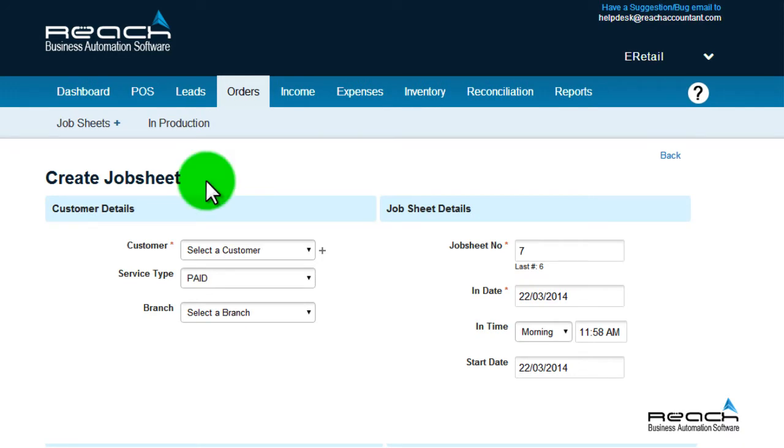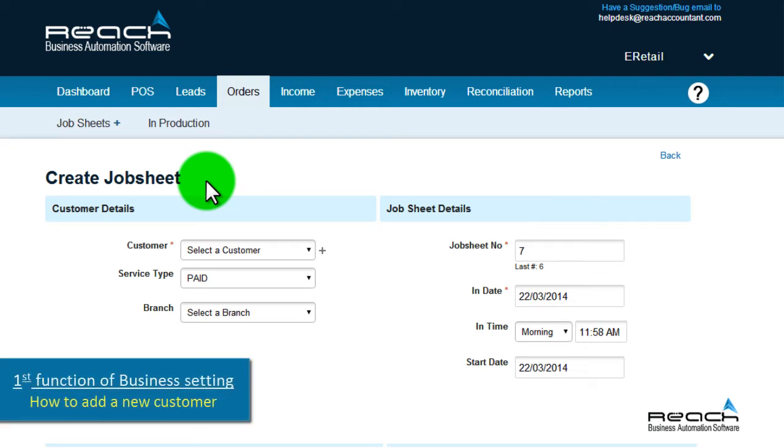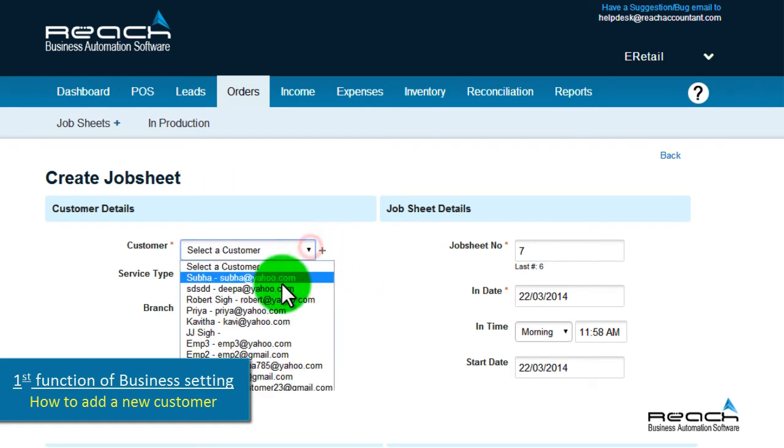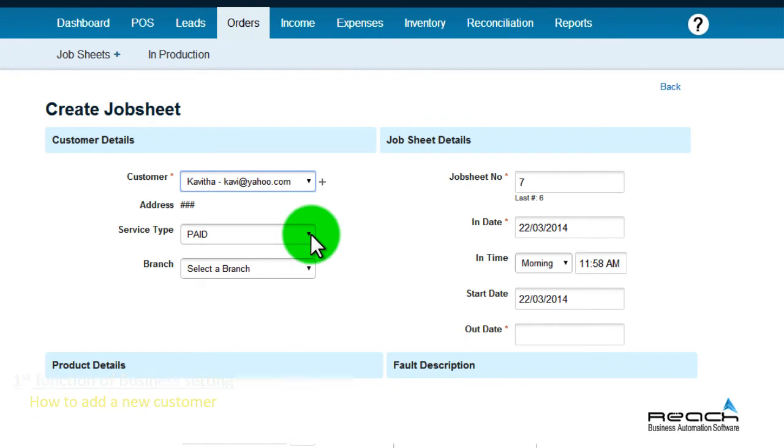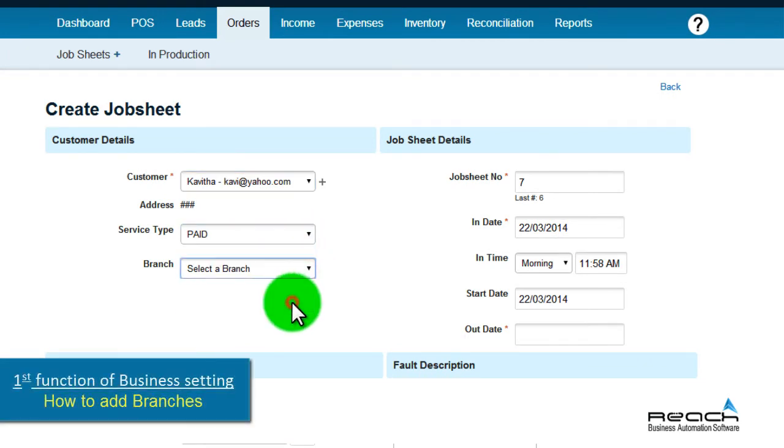Customer details. To add a new customer, either select plus button nearby, or go to the reference video under first function of business setting. Select service type from drop-down list to add a branch. Go to settings and click branch. For more details, refer video under first function of account settings.